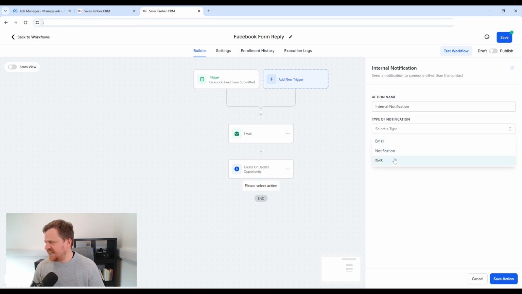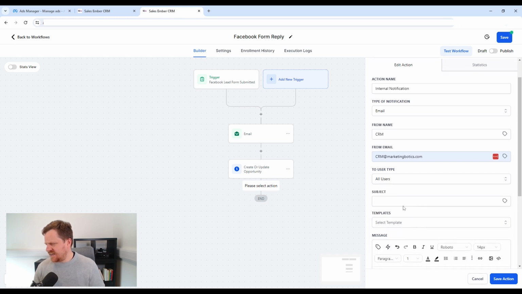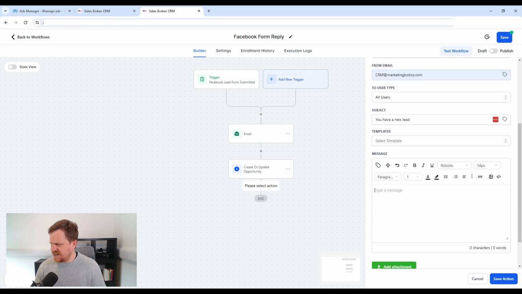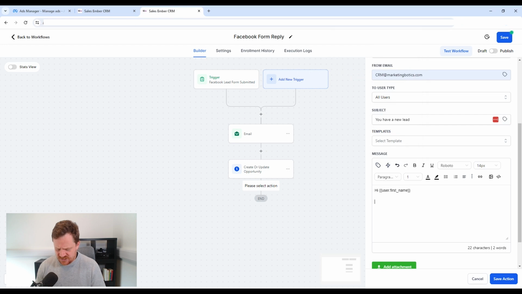So I'm going to email myself from CRM, from email, CRM marketing botics, and then I can assign user, all users, or the email address, and you have a new lead. Then what I'll put is hi. Going to use my user there, just so you know. And then custom full name there is a new lead, and then I can add additional information here as well.